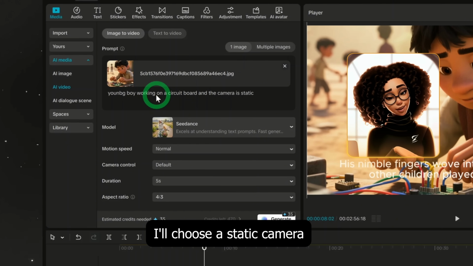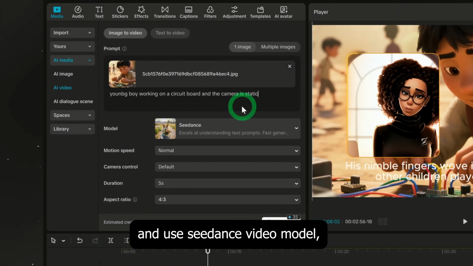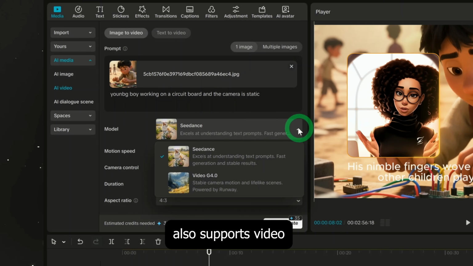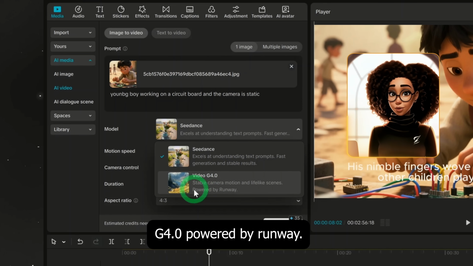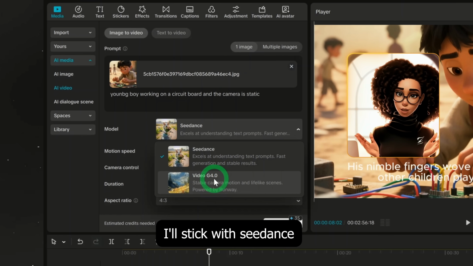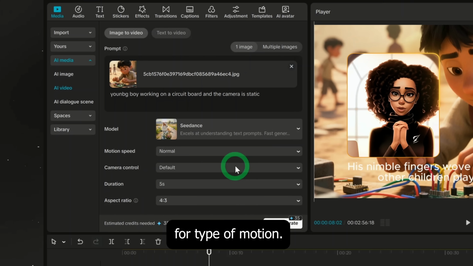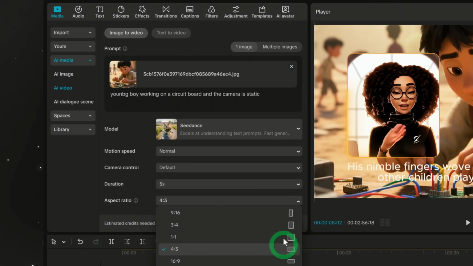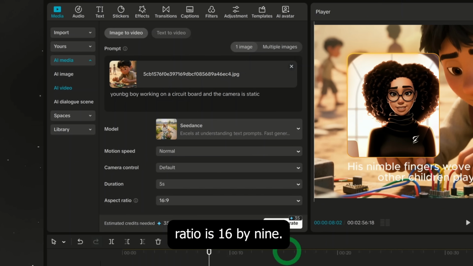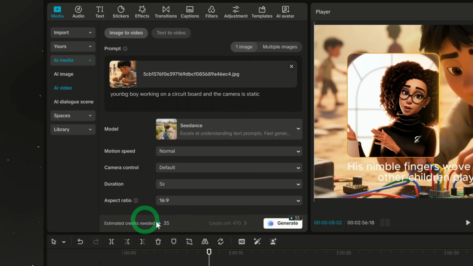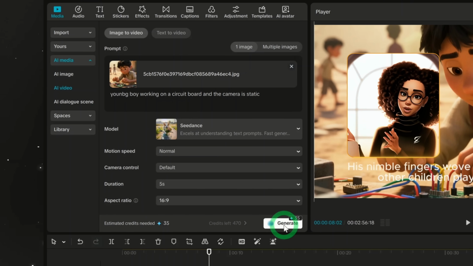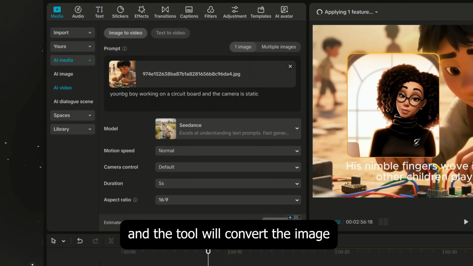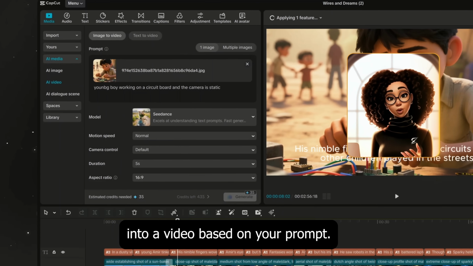I'll choose a static camera and use the C-Dance video model, which understands natural language prompts. While CapCut also supports VideoG 4.0 powered by Runway, I'll stick with C-Dance. For type of motion, I'll select default, set the duration to 5 seconds, and ensure the aspect ratio is 16:9. Since I've used up my free credits, I'll still show how it works with my paid credits. Click Generate, and the tool will convert the image into a video based on your prompt.